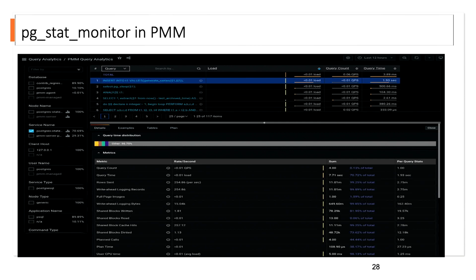So here, pg_stat_monitor in PMM. PMM is Percona's monitoring tool.